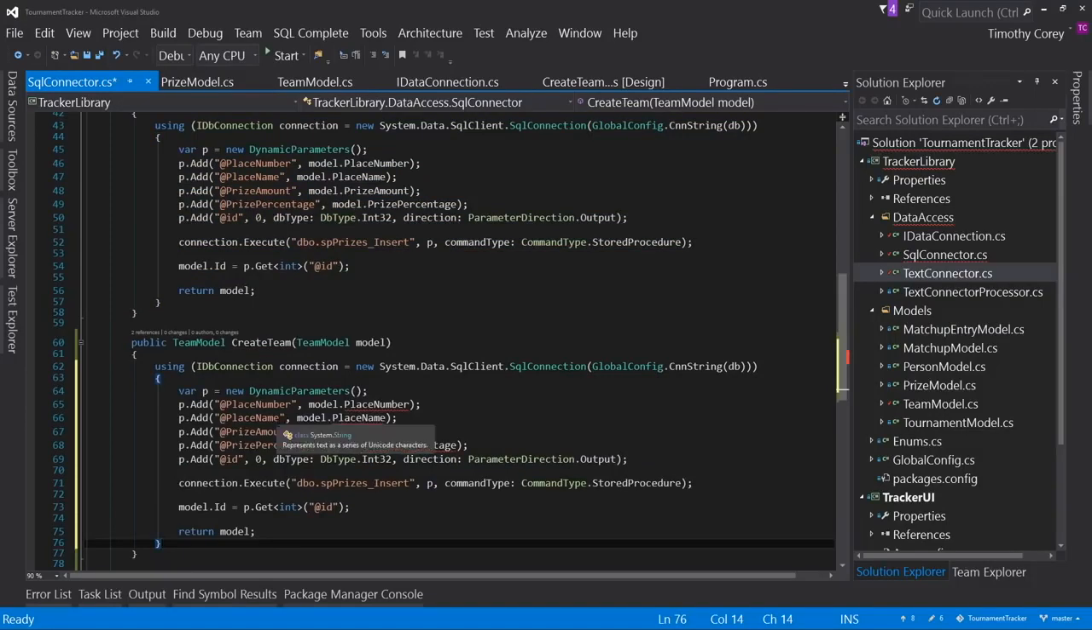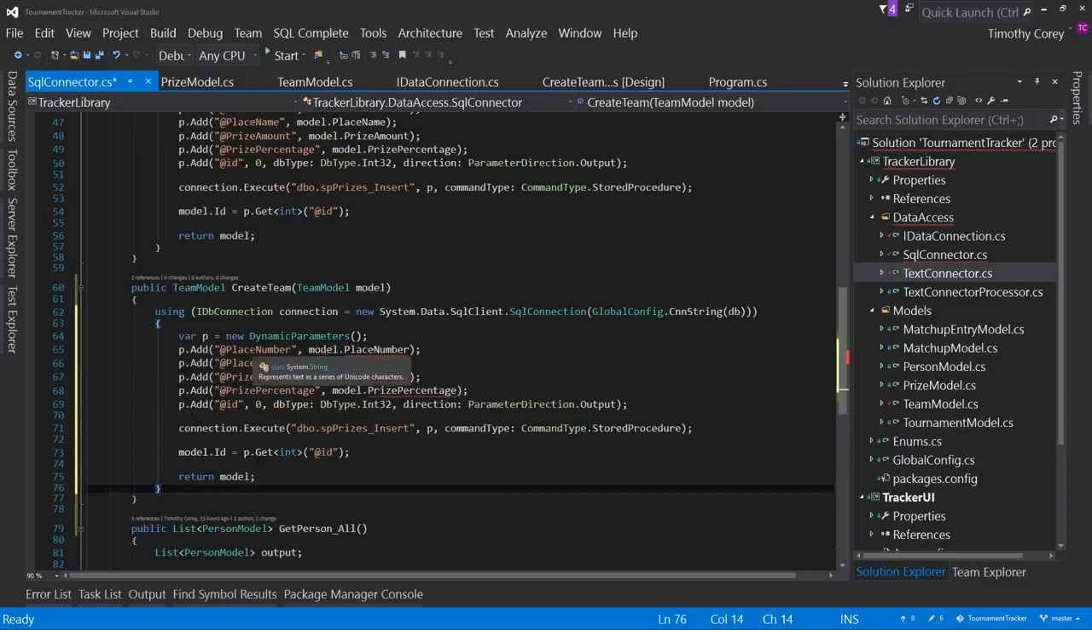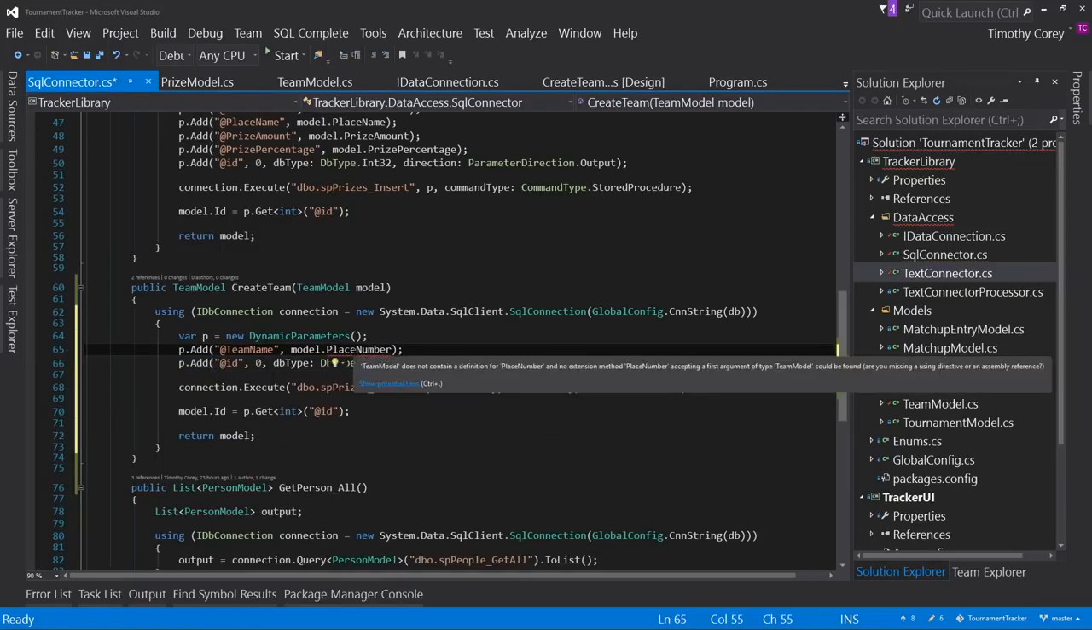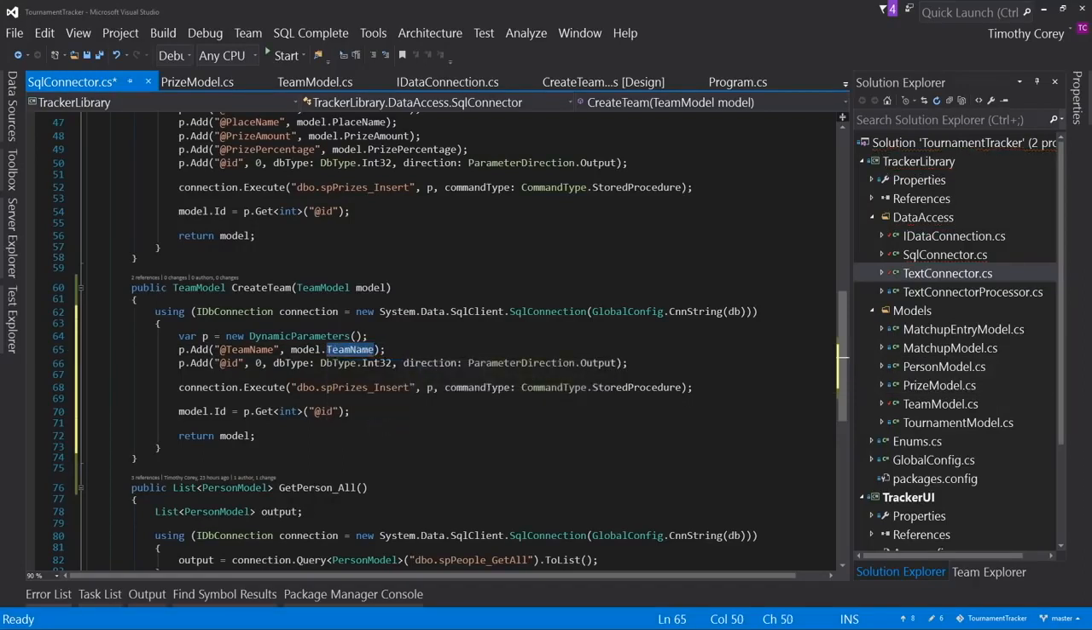So we're actually going to do two different inserts. The first one takes in the team name. And the only other thing it takes in is actually an output, and that's the ID. So for team name, we're going to say model.TeamName. Since we copy and pasted, we have to be very careful to check everything. So let's go through, make sure our database is correct. It is. Then we have our team name, our ID. It's an output. We come down here.